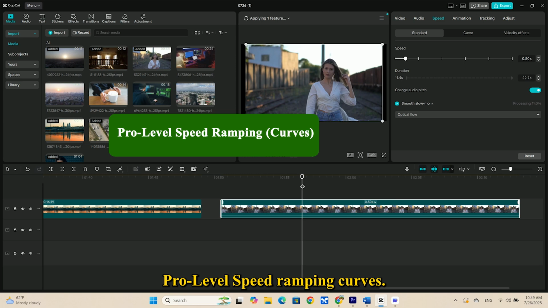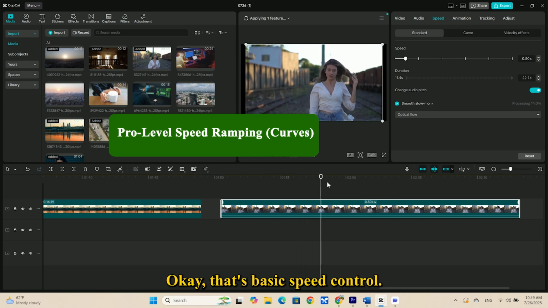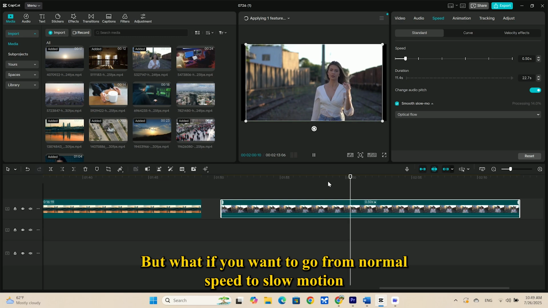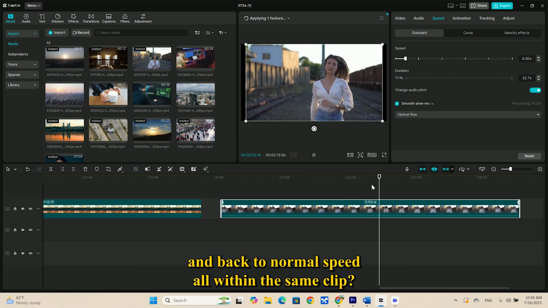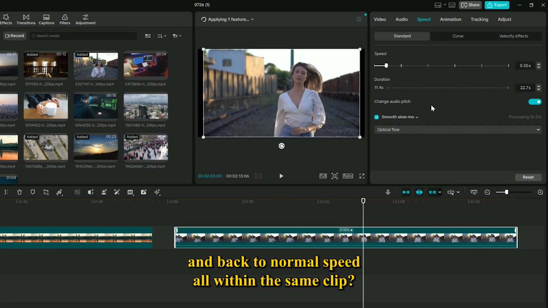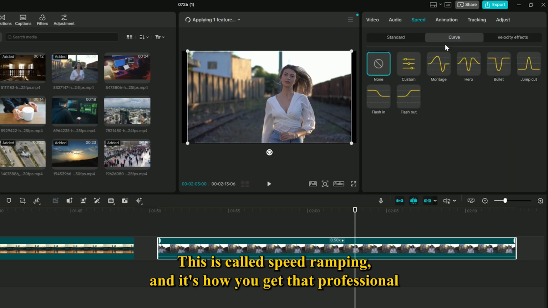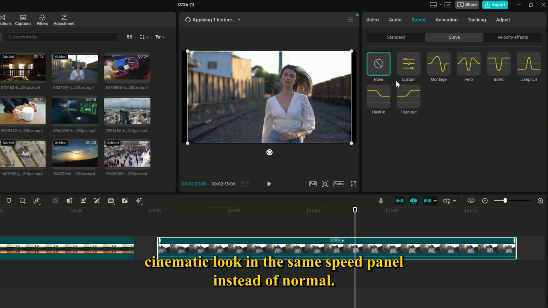Pro-level speed ramping curves. Okay, that's basic speed control. But what if you want to go from normal speed to slow motion and back to normal speed, all within the same clip? This is called speed ramping, and it's how you get that professional cinematic look.